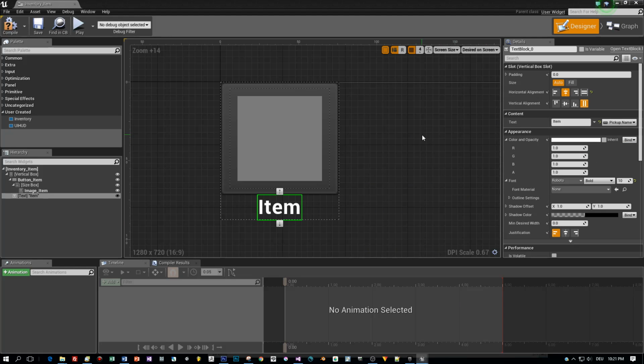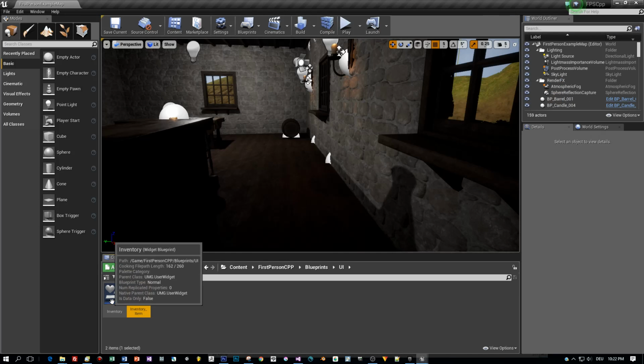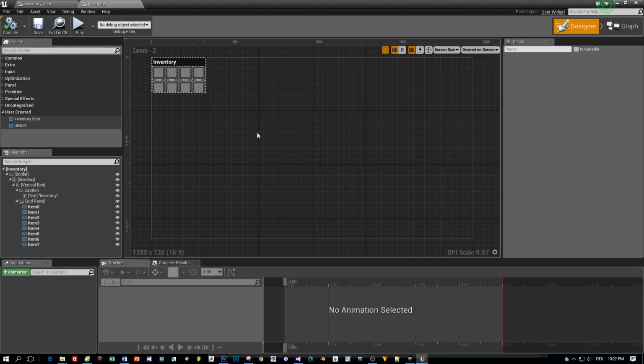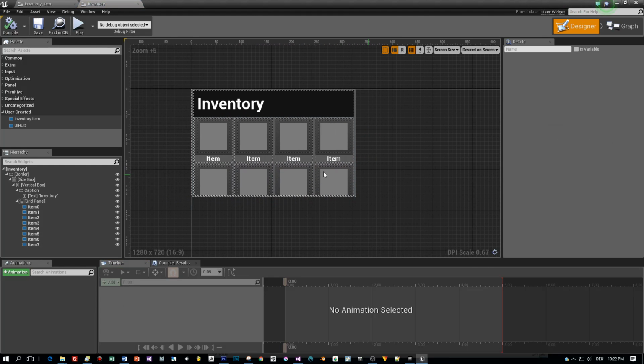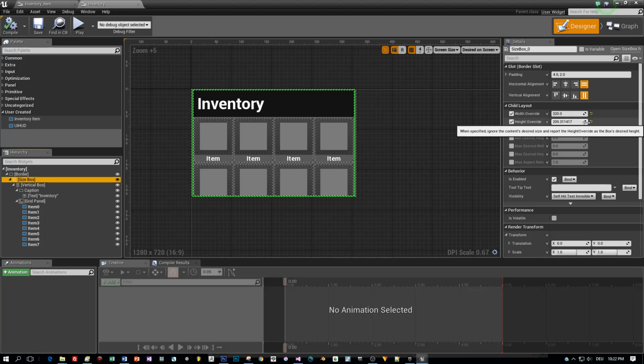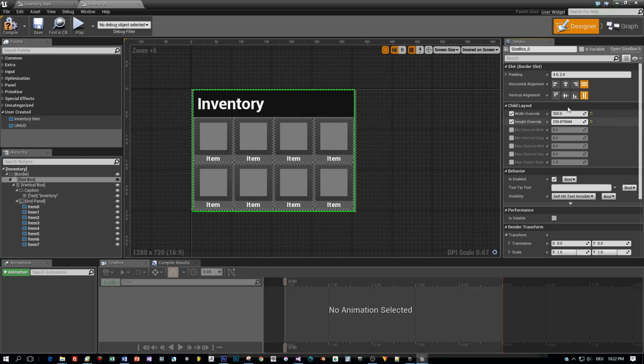Well, this item is a bit bigger than before, so we have to open the inventory UI widget and adjust the size. Select this size box, and then I add a few pixels for the height. Okay, that looks great.